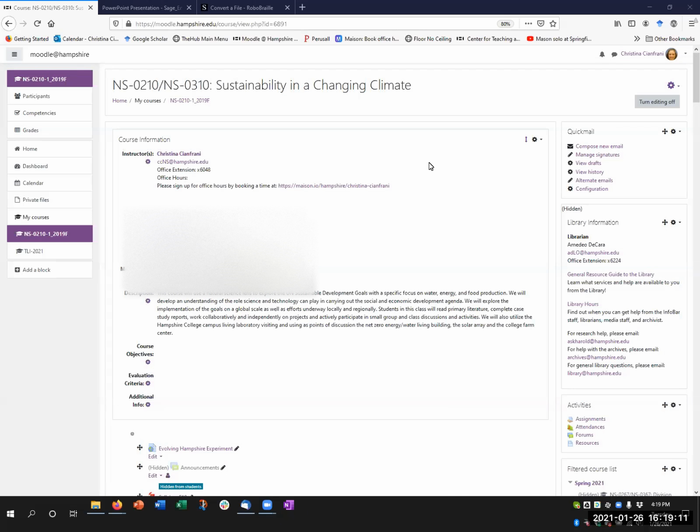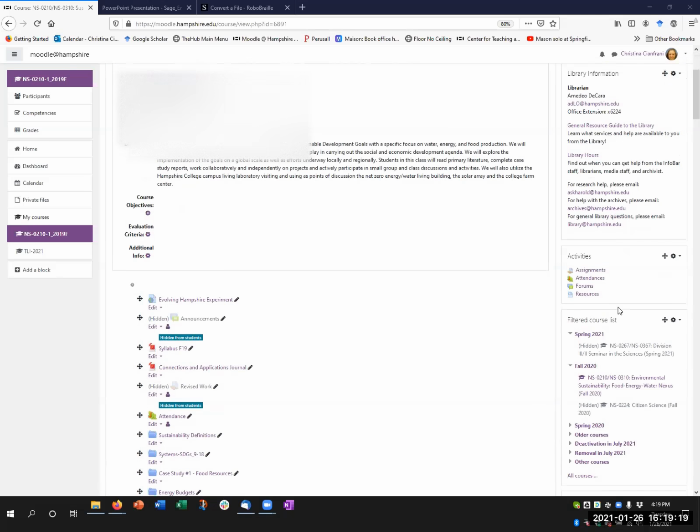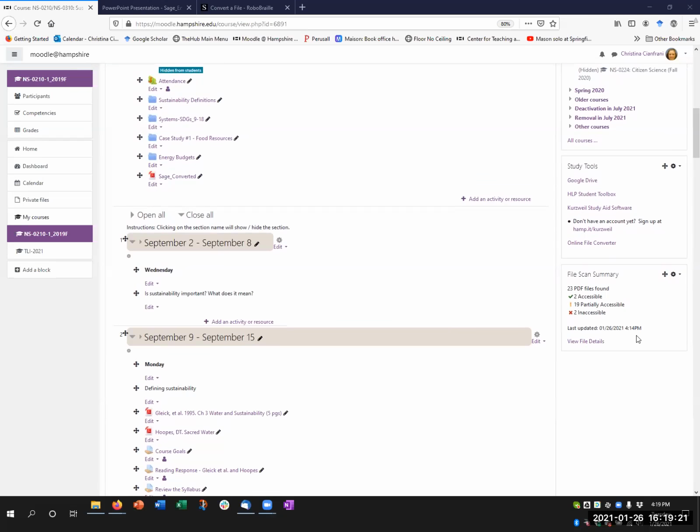So I'm going to show you a quick example. This is a Moodle site from one of my past courses from the past couple of years. And the module you can see, these are our modules along the right side here. If you scroll all the way down to the bottom, this is called File Scan Summary. This is the new module that's been turned on for all of us now. And you can see it has a really quick scan of all the files from my course. It's showing 23 files, 2 are fully accessible, 19 are partially accessible, and 2 are inaccessible.